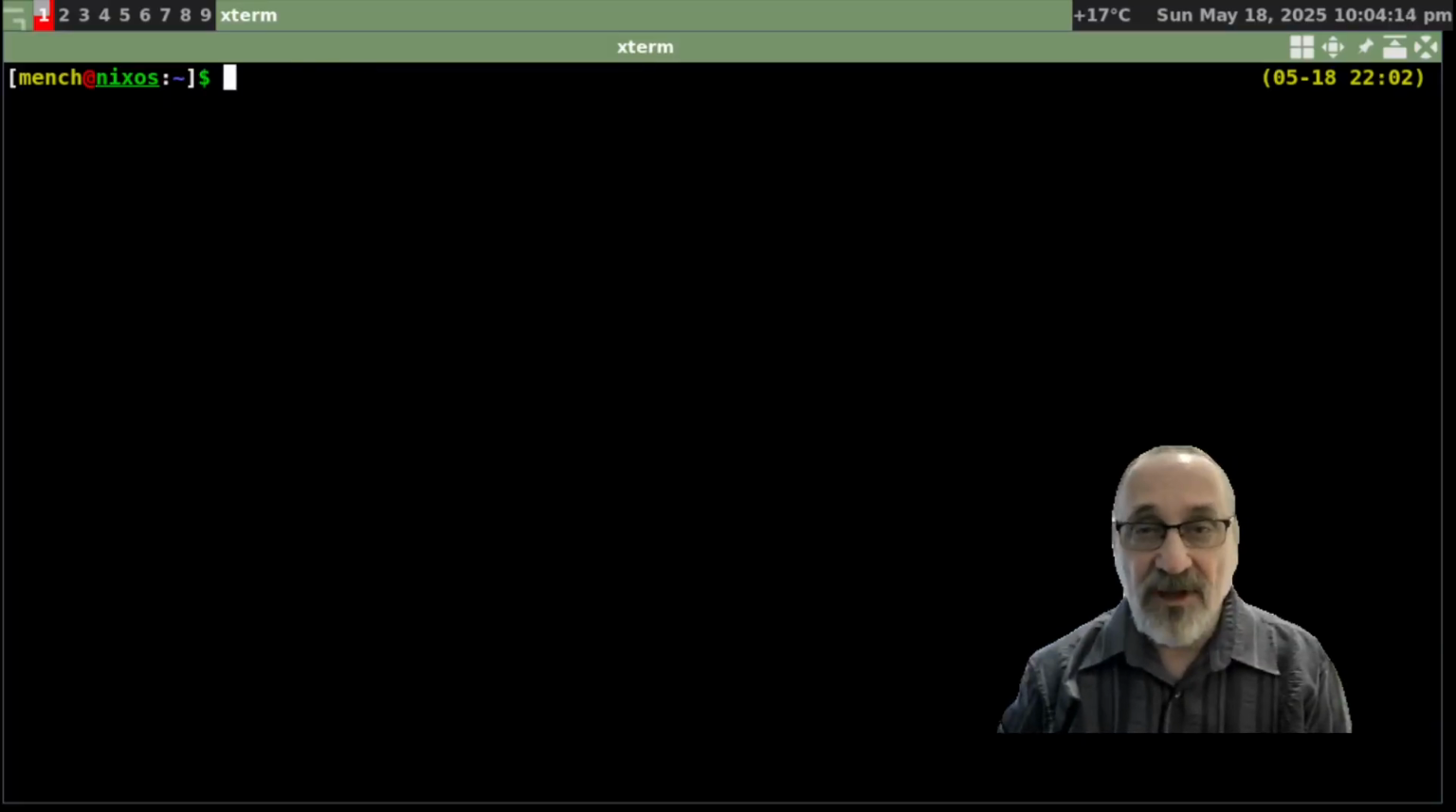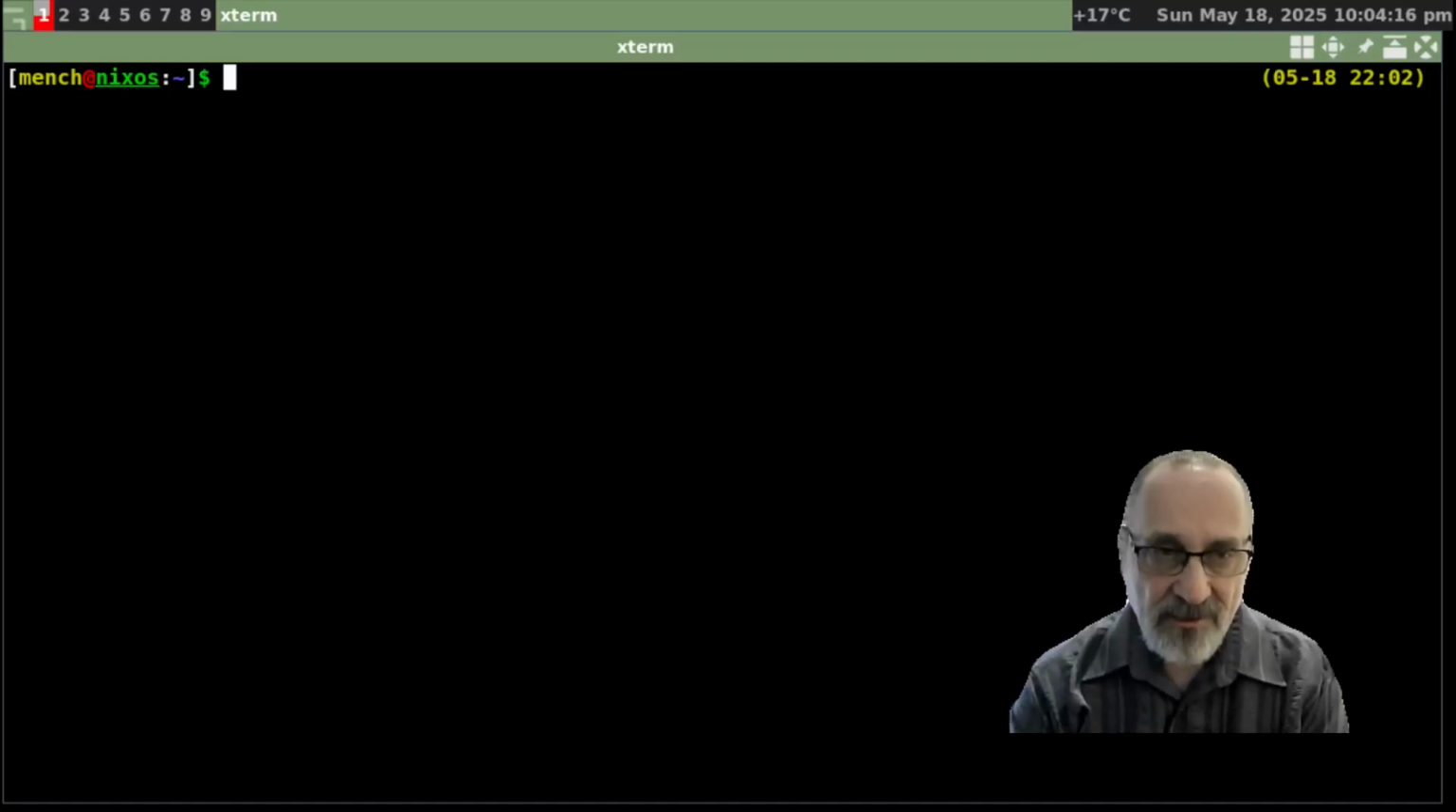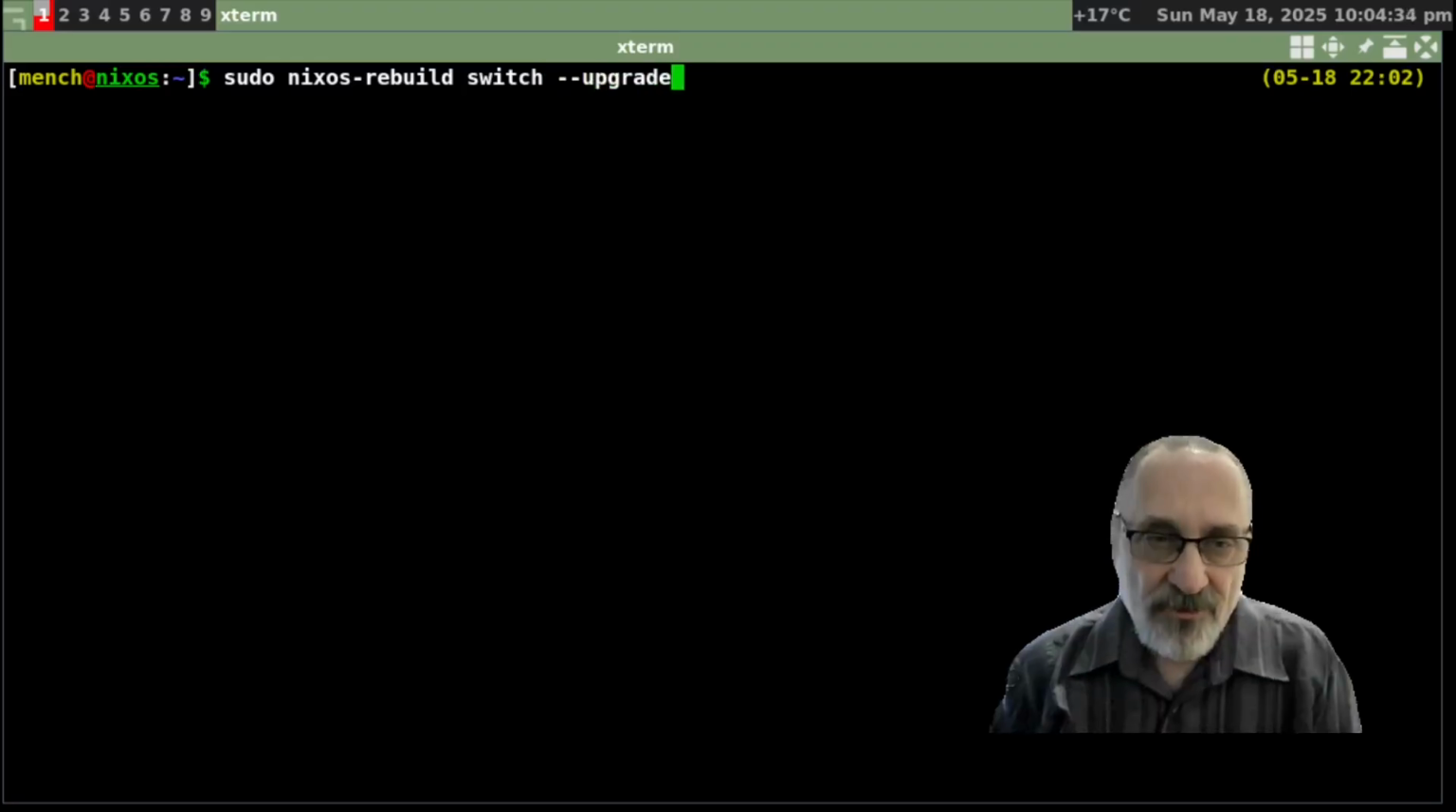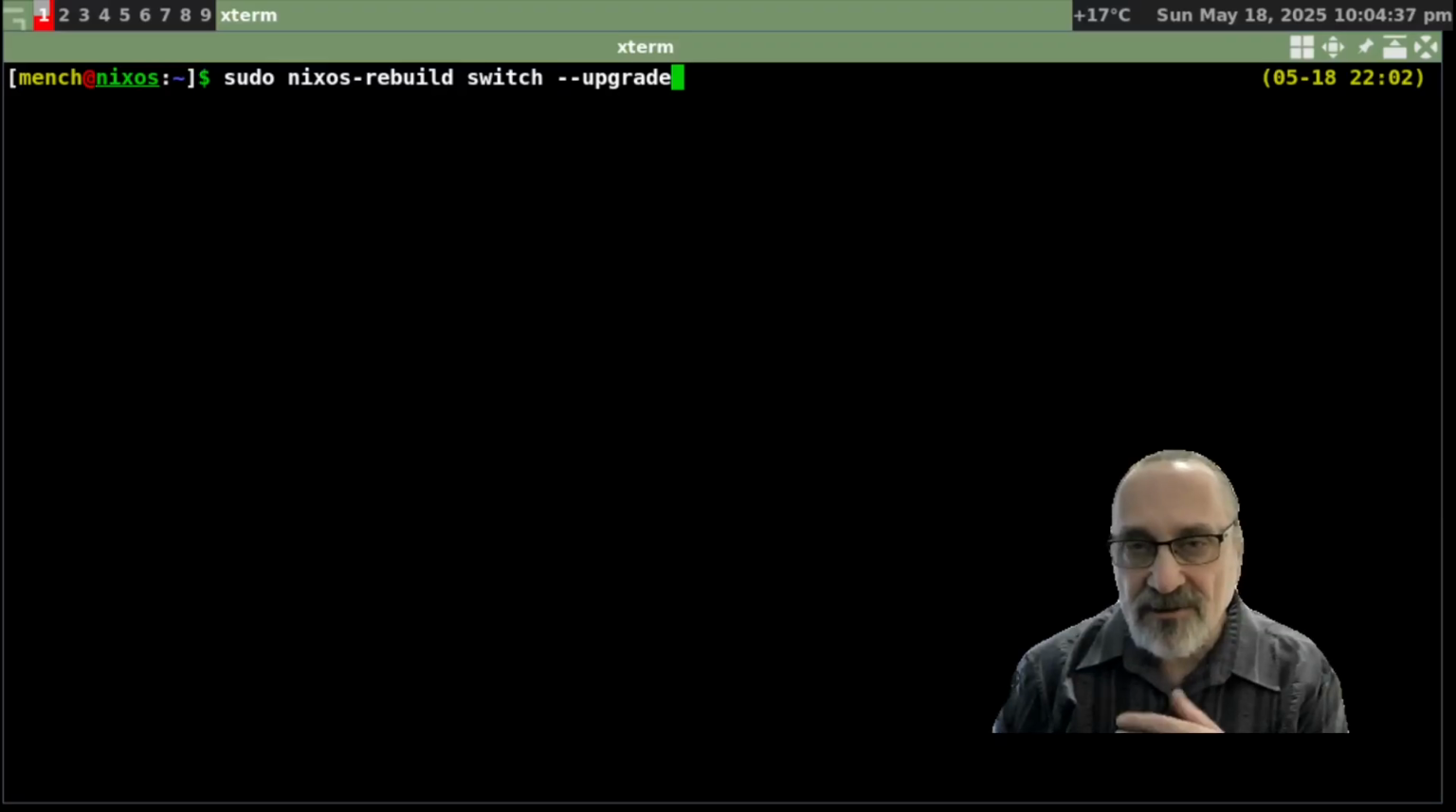Now, if you want to update the system, you're going to type in this command: sudo nixos-rebuild switch, leave a space, --upgrade. If you type in this command, it's going to update your system. It's going to update everything in the system.